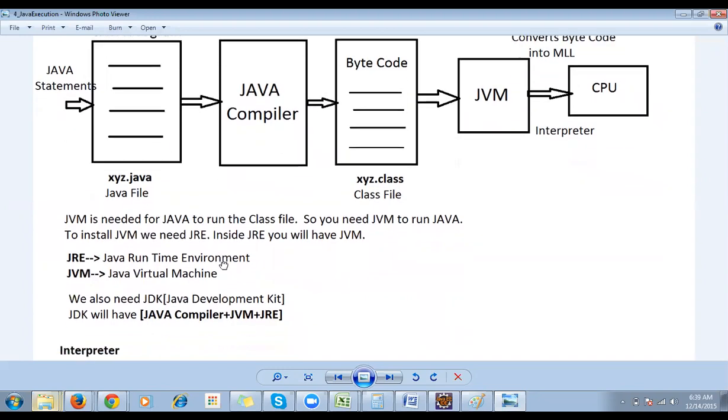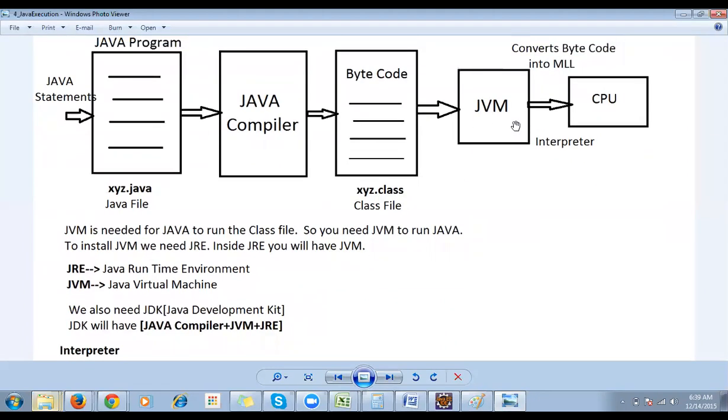Now, JVM is needed for Java to run the class file. JVM, as I already told, is the Java Virtual Machine, which is helpful to read the class file. So you need JVM to run Java. Without JVM, you cannot convert the bytecode into machine level language. So it's compulsory that JVM is needed for executing programs in Java.